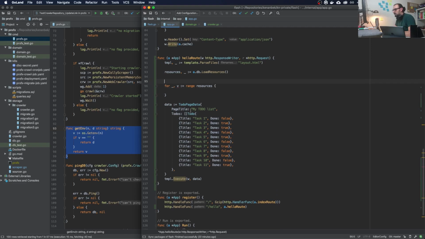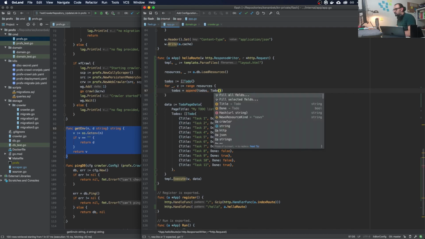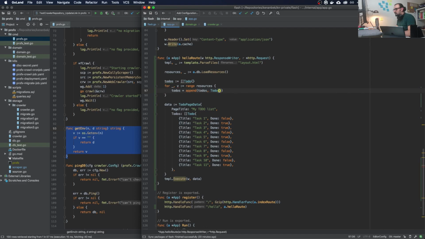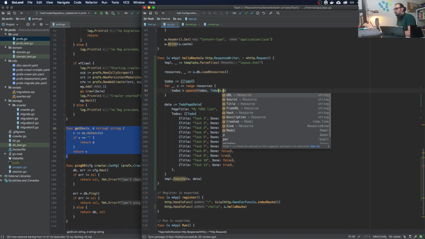For each resource, for now I will use the same data structure which we had for the to-do. Let's just make a list of the to-dos. You might ask why we use to-do, because I am too lazy to create another structure for resources and pass it to the front end. Since we already have some template structure, let's use it for now. And I will assign these to-dos, append to-dos a new to-do, and the title is v.url.